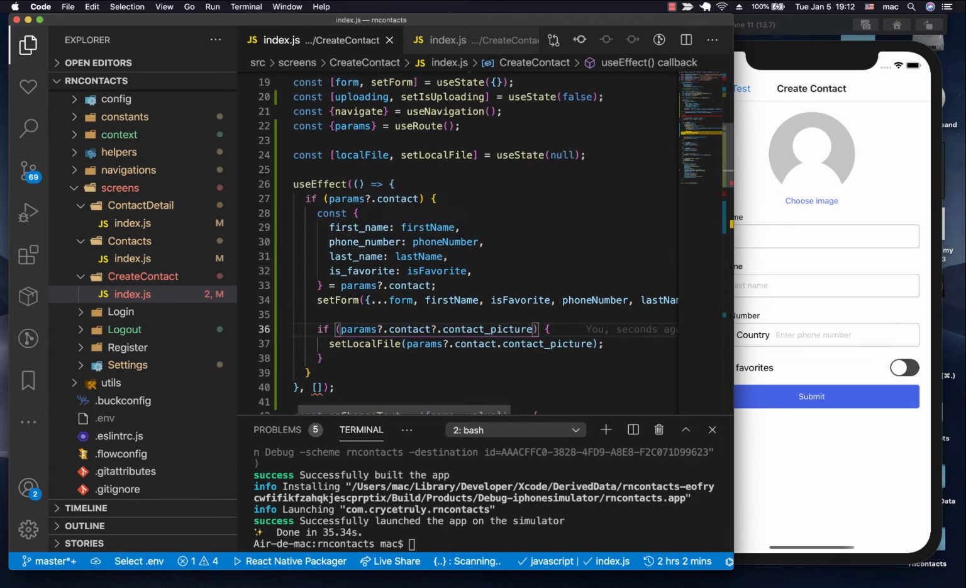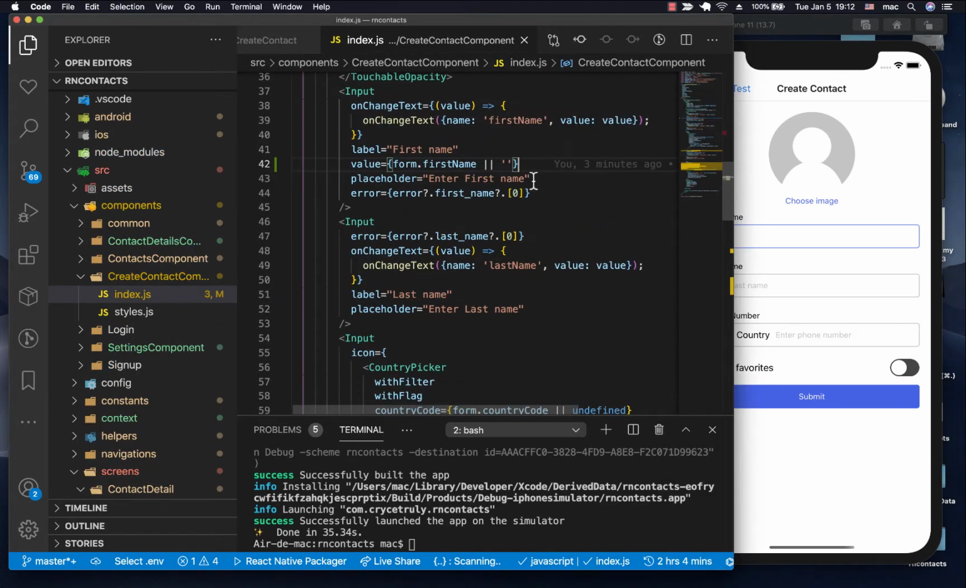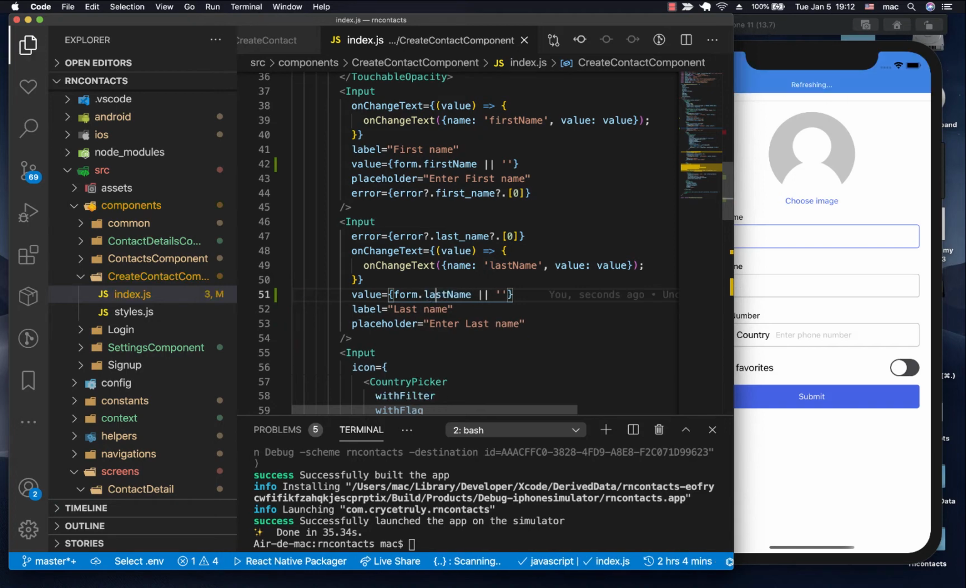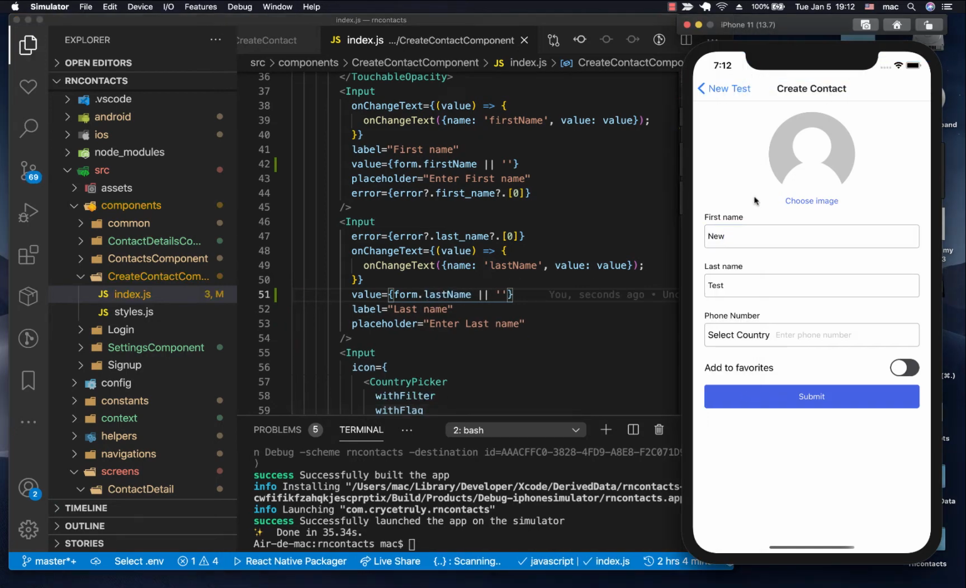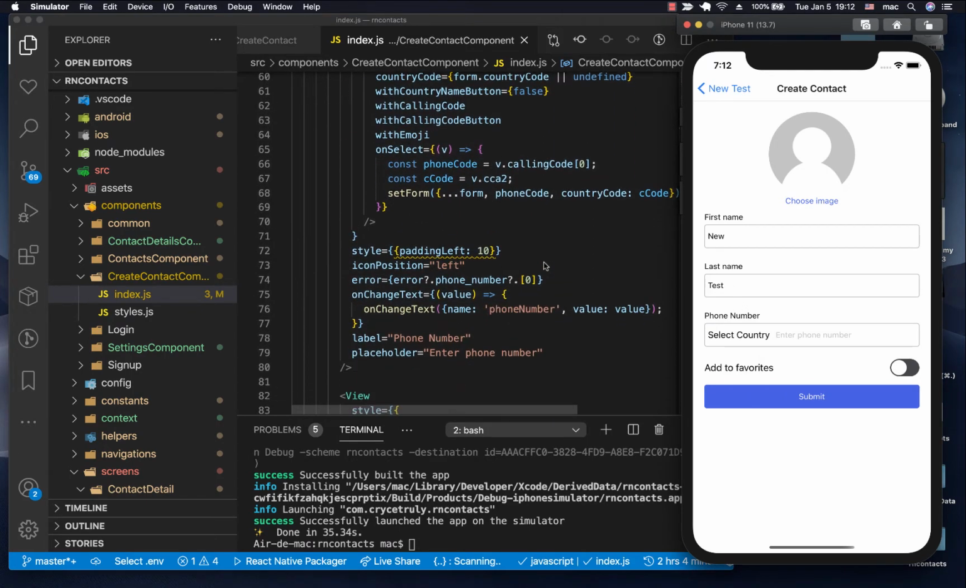Okay, so save it. Now let's say we came here, we need to make sure all these are controlled. So I'm gonna go down here, where we have the other inputs, and we can now make them controlled. So this will be last name. When we do last name, you see it also goes there. Let's do the same thing for the phone number.